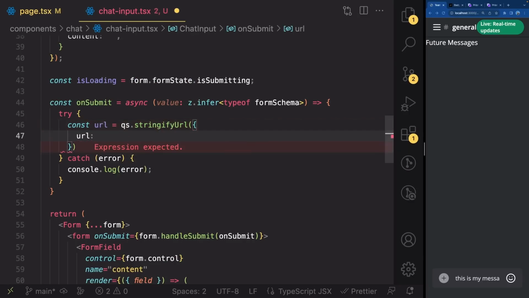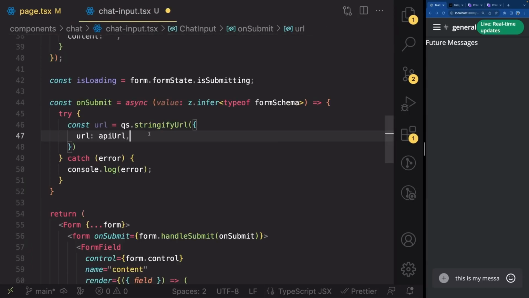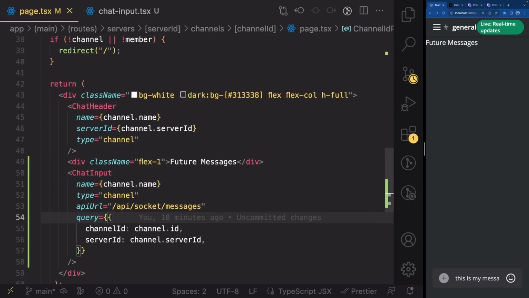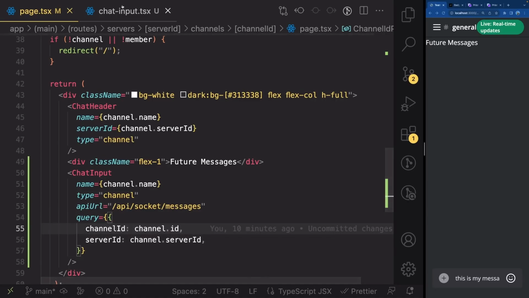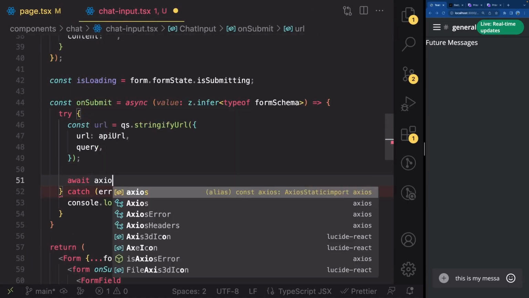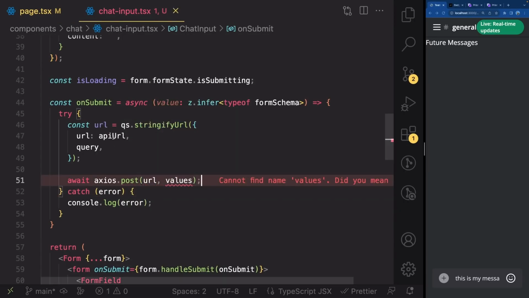The URL base is going to be our prop API URL, which you can see in our page, is /API/socket/messages, like that. And in the query, we're just going to pass the query, which in our case is going to be this channel ID and server ID. Perfect. And now let's go ahead and await Axios.post URL and values, like that.